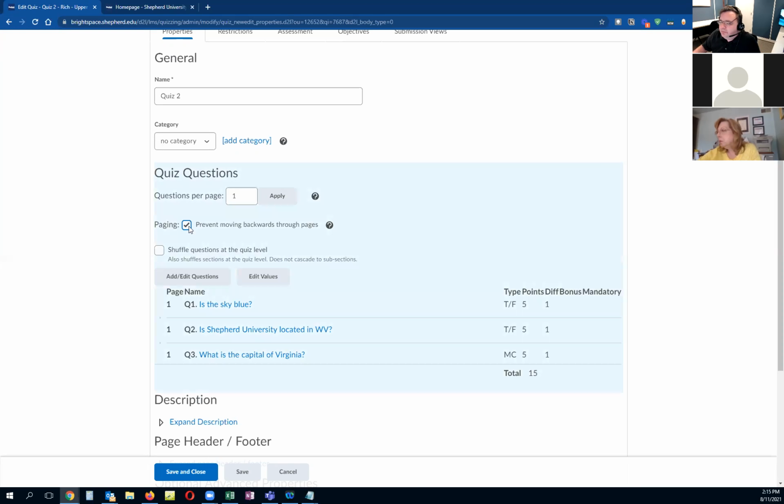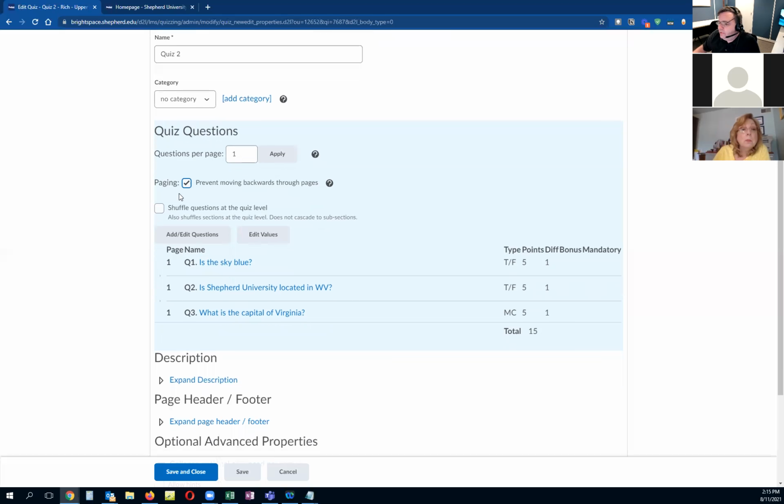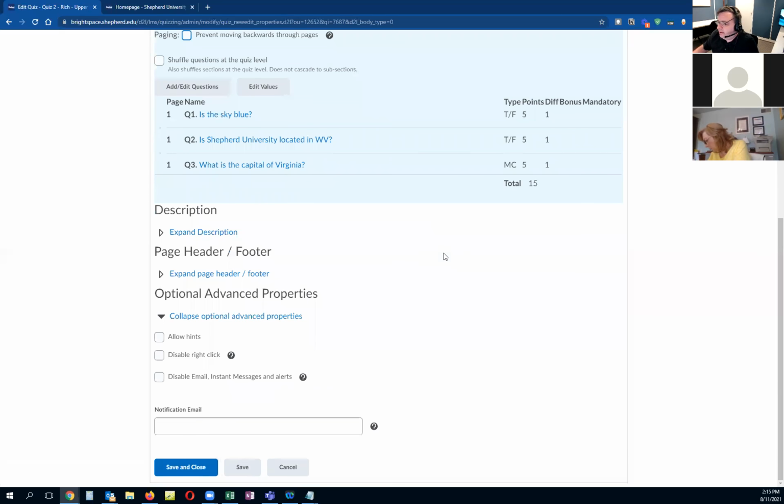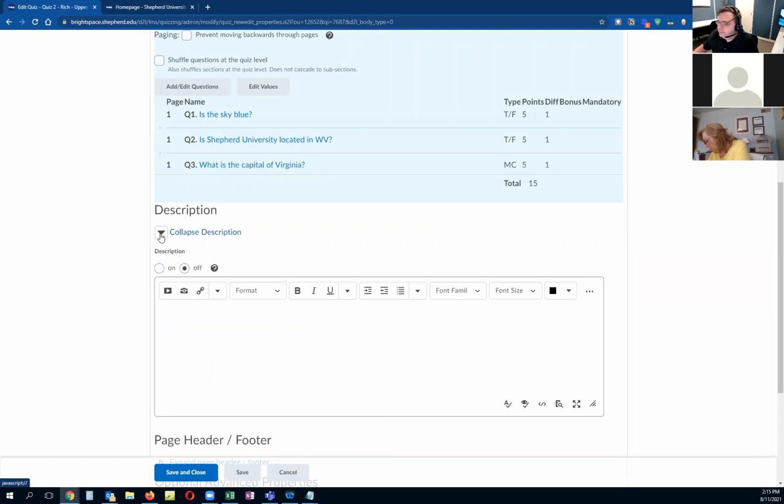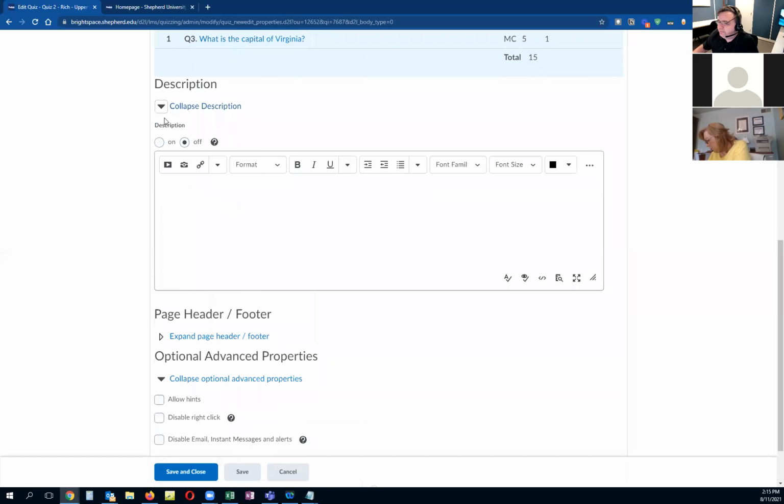Also, if you want them to be able to go back to answer a question or to research those types of things, for instance, going backwards through the pages. I know in certain exams I've had in the past, some of the answers to a previous question might be in some questions down the road. So if you want to prevent that from happening, that's one way to do it there. If you want to shuffle the questions at the question level, this is here as well. It gives you the option to edit the values from this location. But also down here, you can add more description for the quiz itself.